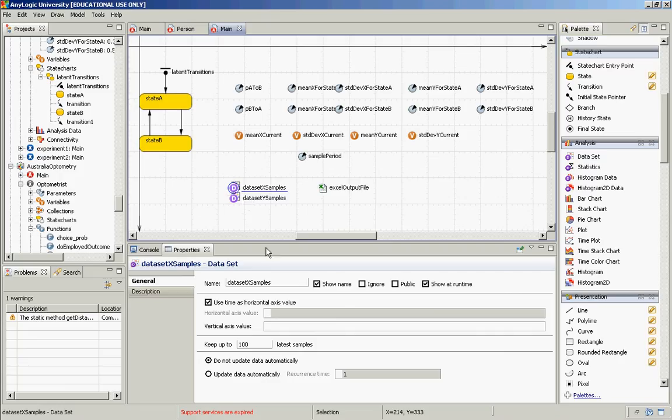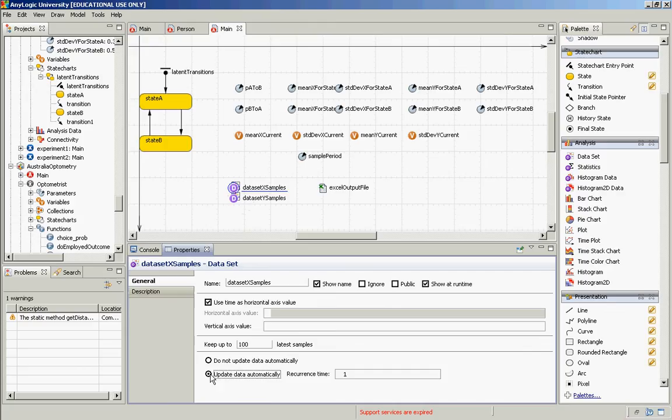So in data set X samples, we're going to want this data set, in our case, to sample periodically according to a normal distribution with these appropriate parameters.